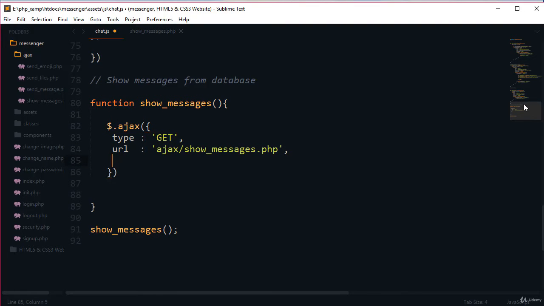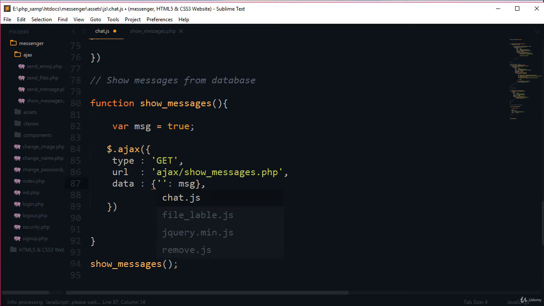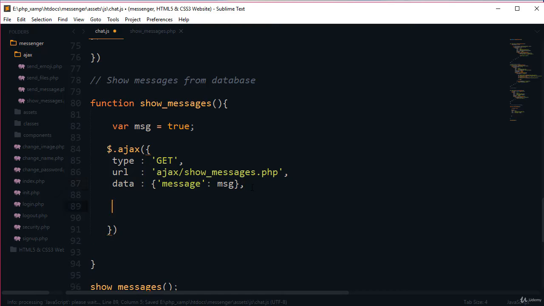After that, here data. We are only getting the data, but still here create a variable: message equal to true. Just true. And here message, message. Perfect. And now here success, and here feedback. Perfect.